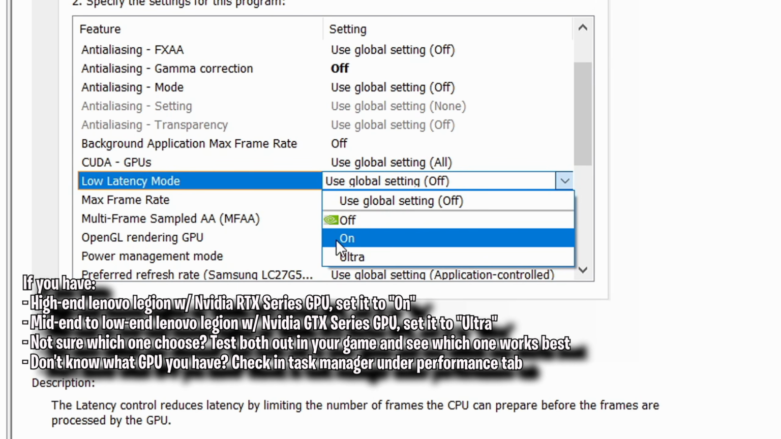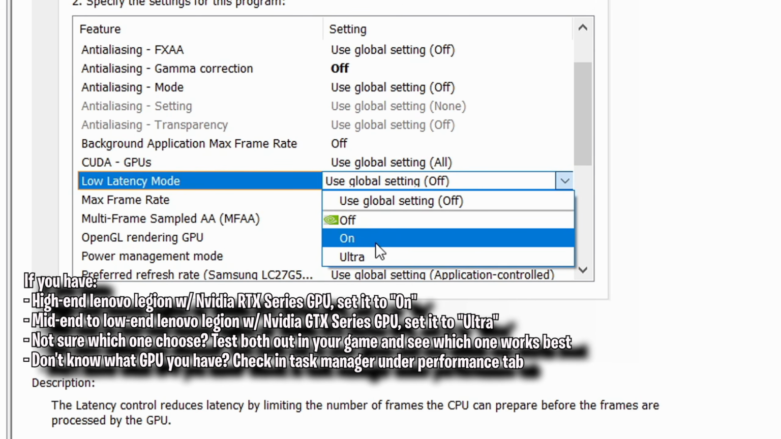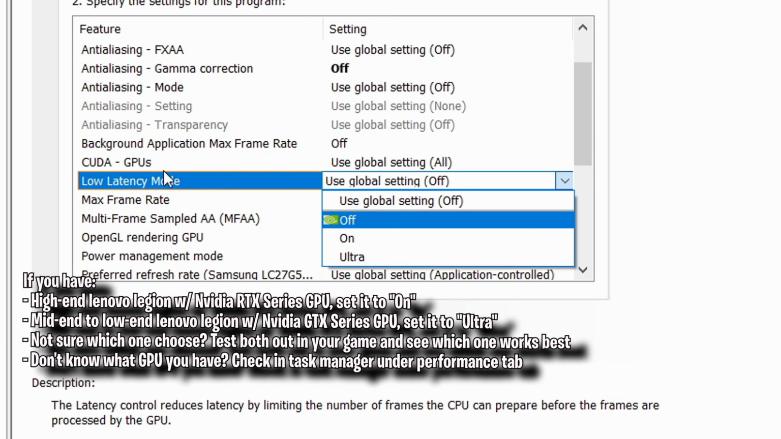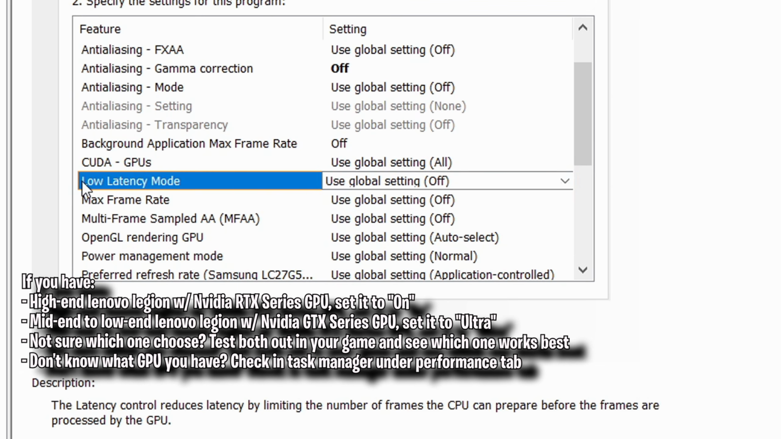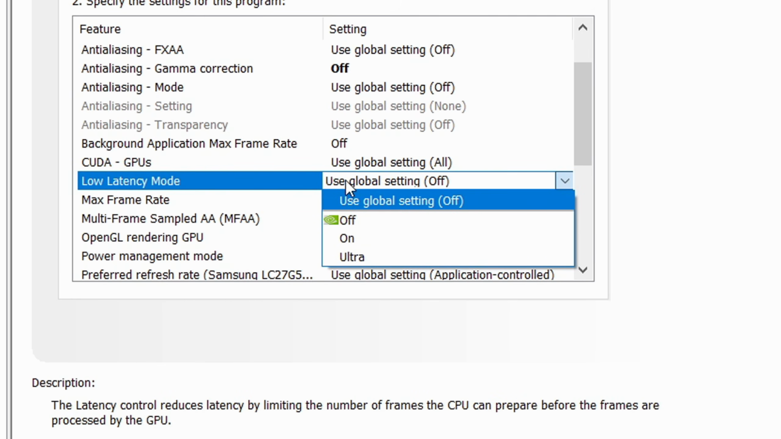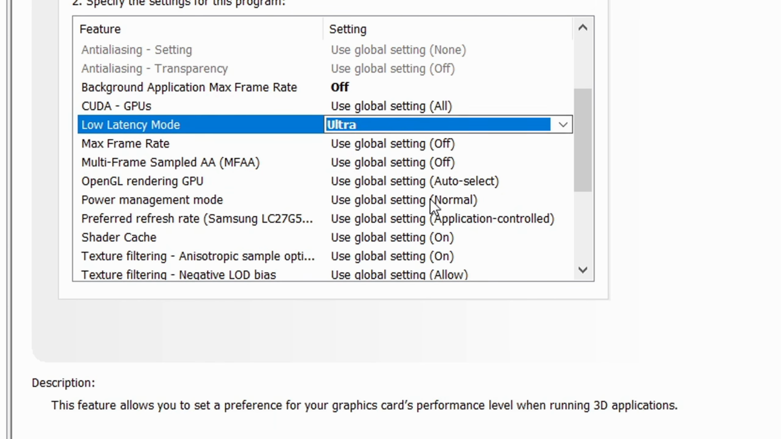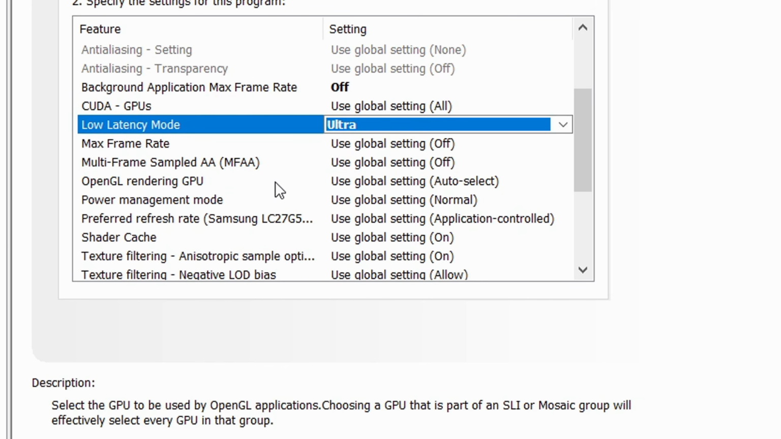But if you have a mid-end to low-end Lenovo Legion that has an Nvidia GTX series graphics card, then set low latency mode to ultra. If you're unsure which one you should set it to, I would recommend testing out both on and ultra and see which one works better for you. But overall, I would not recommend you leaving it as off. I have a GTX 1660 Ti in my Lenovo Legion, so I set this as ultra.